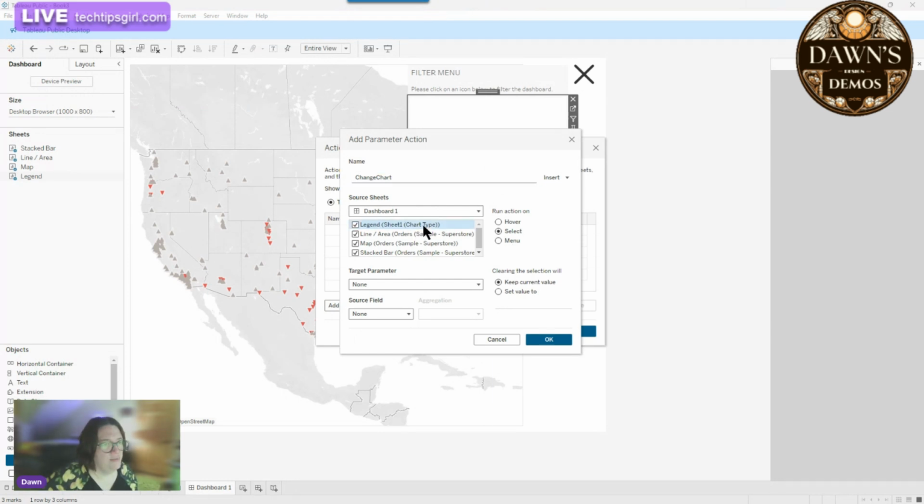And another quick tip, if you don't want to manually deselect so many different sheets, if you've got a lot, you could press Control A on your keyboard and it'll highlight them all at once. Then I just uncheck one and it'll uncheck all of them. So that's just another little quick tip. Then you click on an item again to get out of that all selection, and then I'm going to select legend. And then here I'm going to say the target parameter is that chart type. Run action on select.